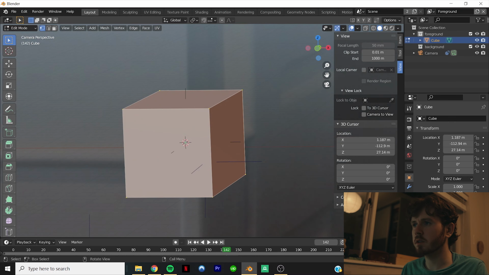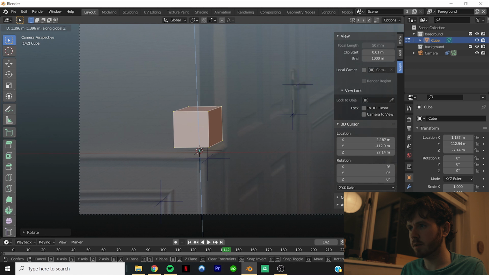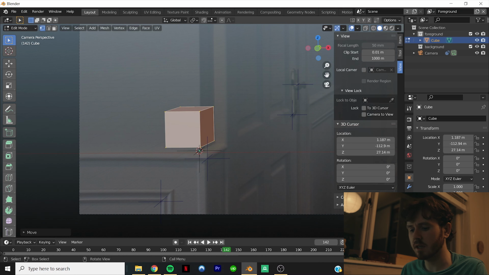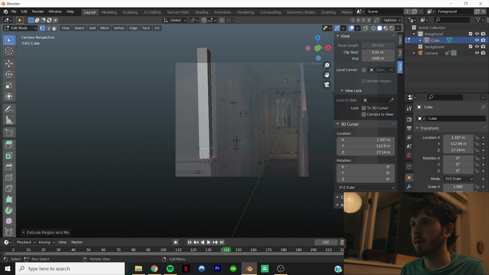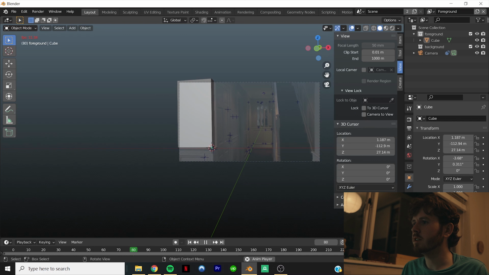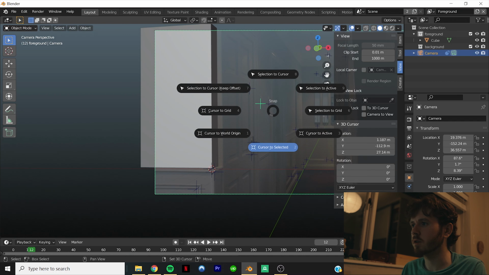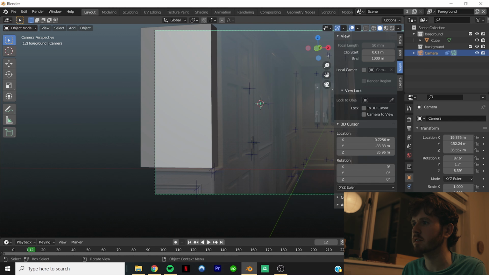We can just start building the walls. So let's rotate this a little bit on the x-axis, bring it up, and you can just start lining it up with the geometry of the scene, which is really cool. And now look at that, you've got a wall in 3D space. The next thing to do is just keep doing that. We can move this cursor down here, Shift S, cursor to selected.